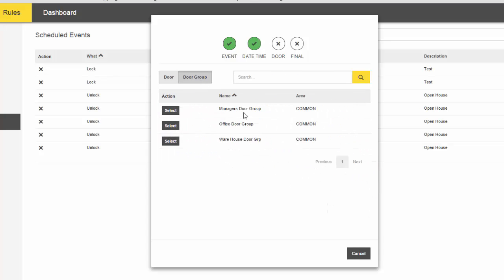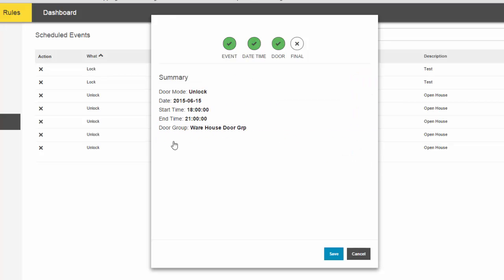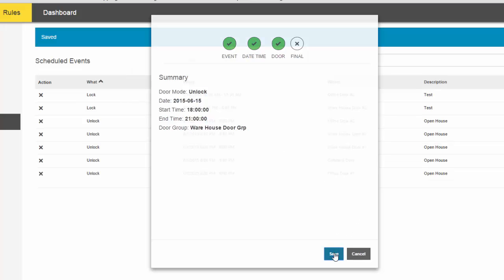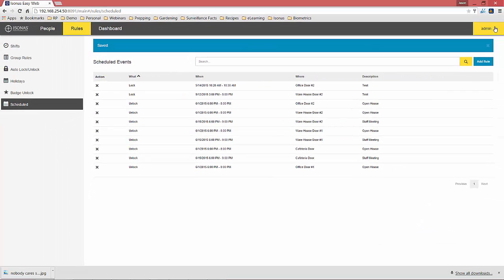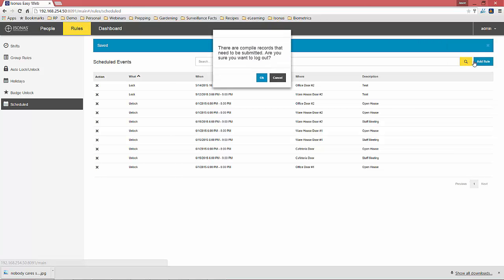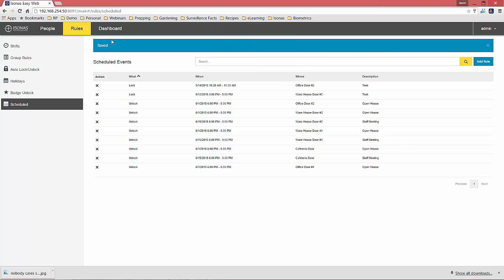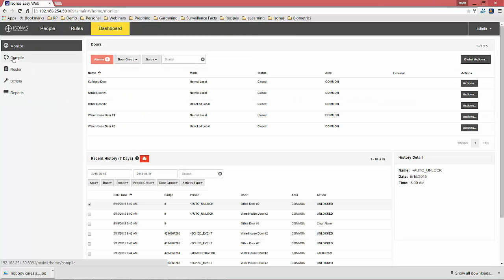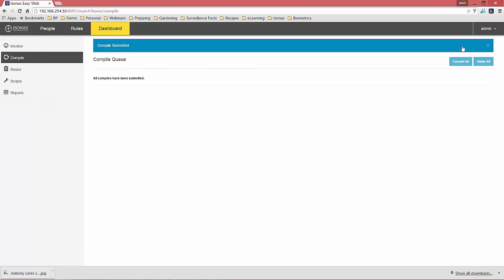We're actually going to choose our warehouse door group. And it'll provide us a summary. We're going to unlock the doors on this date from this time, and it's going to be the warehouse doors for our company meeting. We'll save that. And then we're all done. But wait a minute. We have the compile records, so we don't want to leave right now. We'll go back to our dashboard, go to our compile, and we'll compile those rules and push them out.